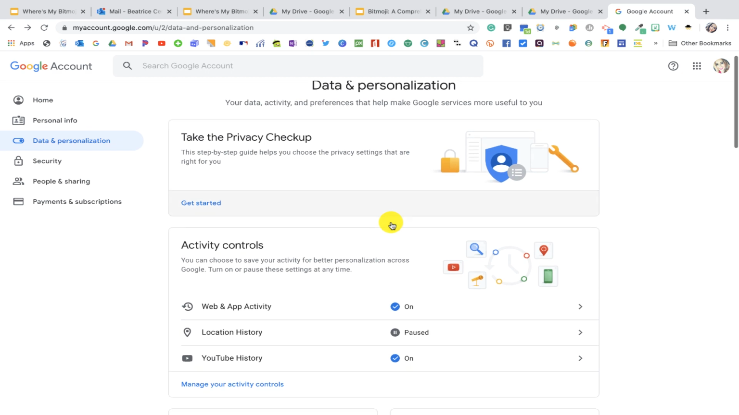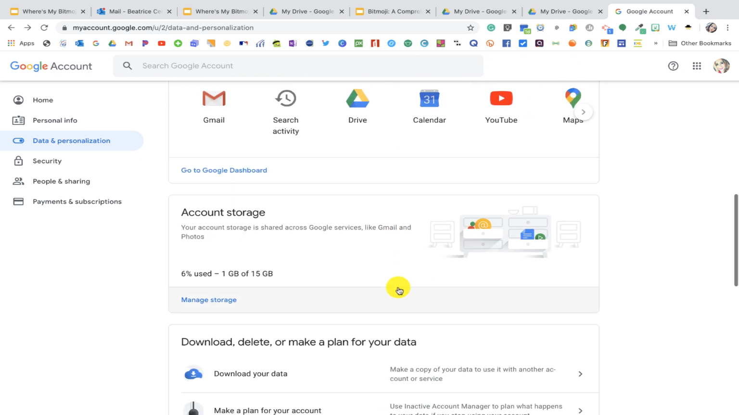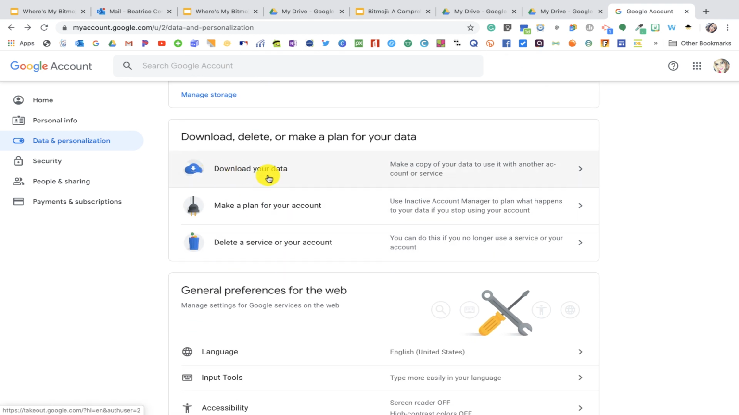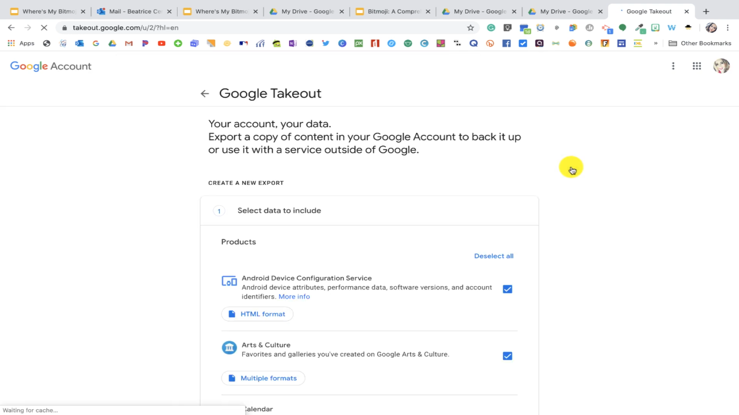So what you're going to do next is you're going to keep scrolling all the way. And here it'll let you know how much you've used of that storage. So I found the one with the least amount. So I only have 6% used. And then you're going to download right here. It says download, delete, or make a plan for your data. So here we want to download this.